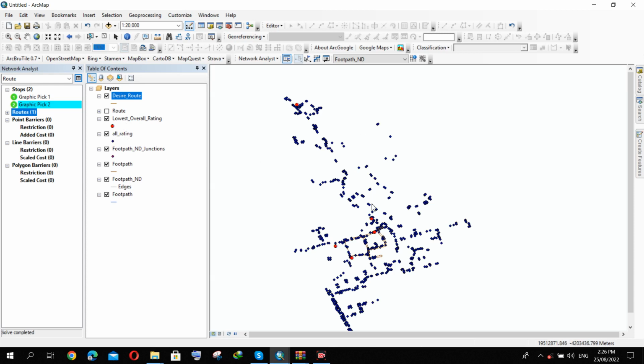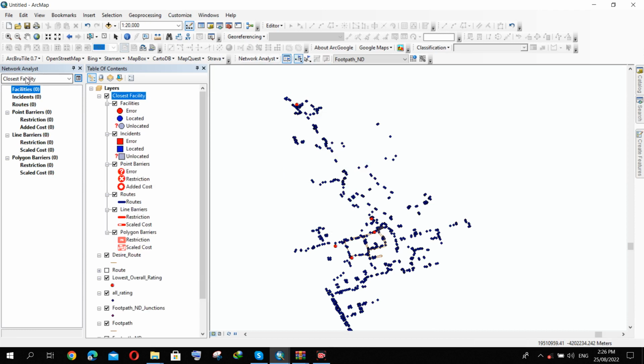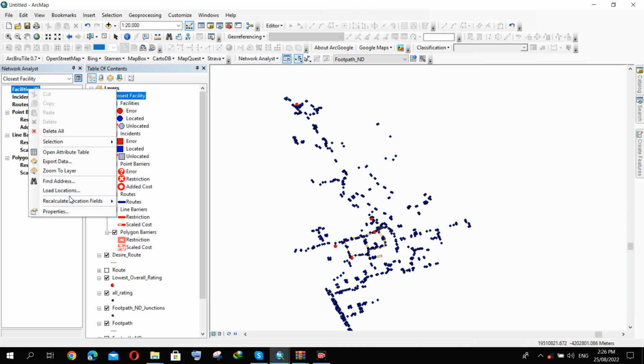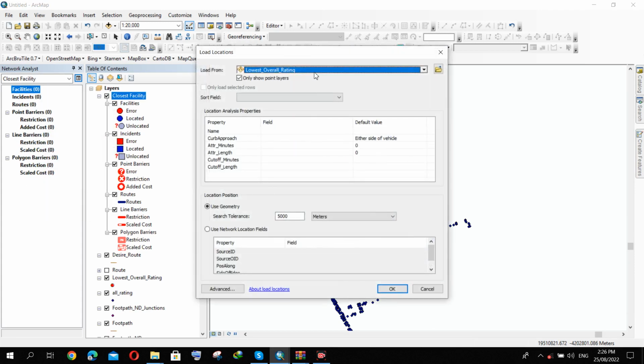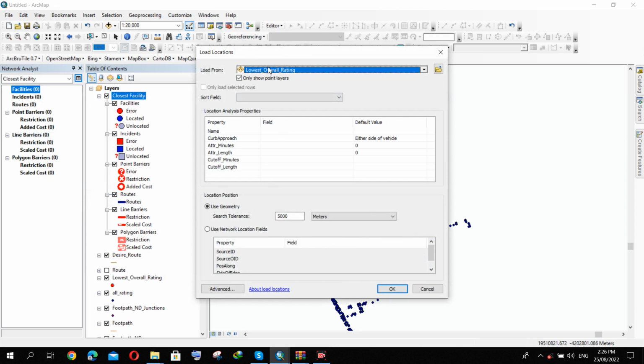So this is what we do. We're going to apply the closest facilities, and then once you click that, it will bring it out. Okay. So the facilities here, I'm gonna load it. The facilities is the lowest of our rating from so points, which are this point, the lowest of our rating. So that will be our facilities.